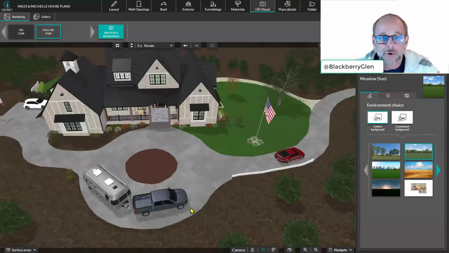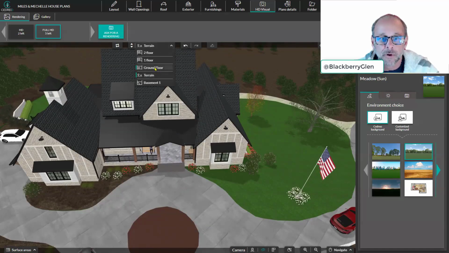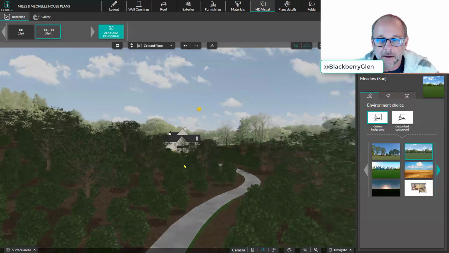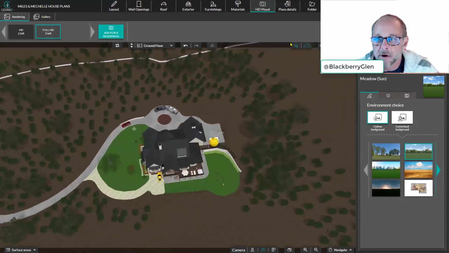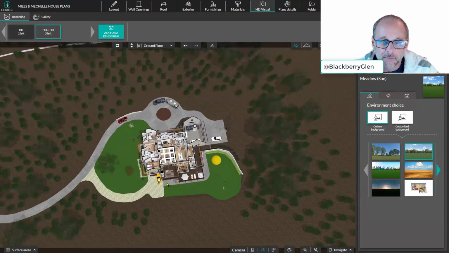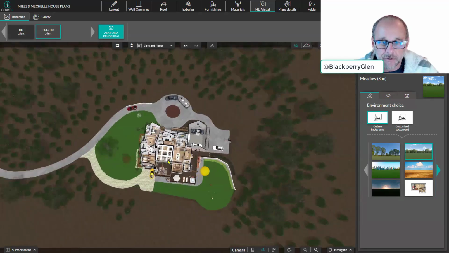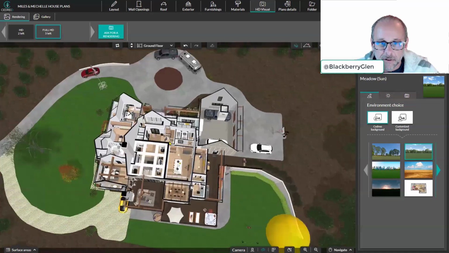If I want to show you the interior, let me just show you, for example, if I remove the roof here, let's go to ground floor. And if I want to take off the roof, now I can actually see how all of the place lays out, right? If I want to zoom in, I can see, for example, here's the foyer. Here's the main living space. Here's the kitchen, dining room. So you really get a sense of how everything lays out.